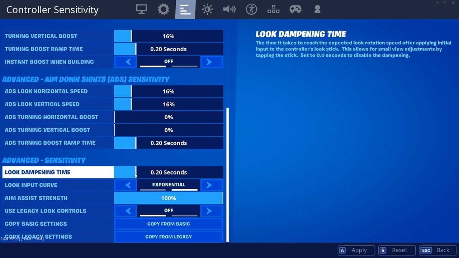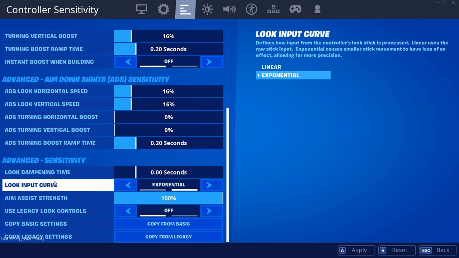Now for the advanced sensitivity. The first setting is look dampening time. I personally don't play on a controller, but I messed around with this setting and I recommend keeping it set to default or on 0 seconds. It felt very slow and groggy when I turned this setting up. The next is input curve, and I would say to keep this setting on exponential and not linear. Linear makes your controller feel like a mouse and it is very hard to control, so keep that on default.